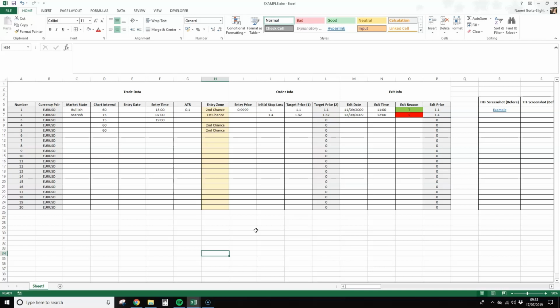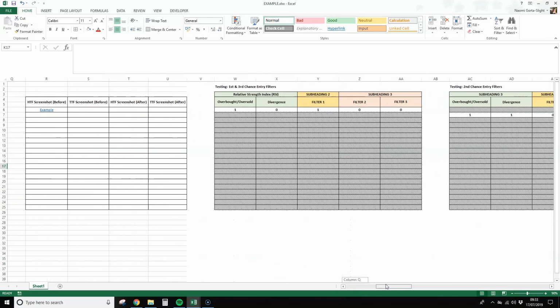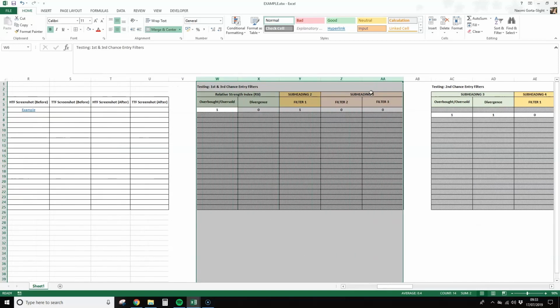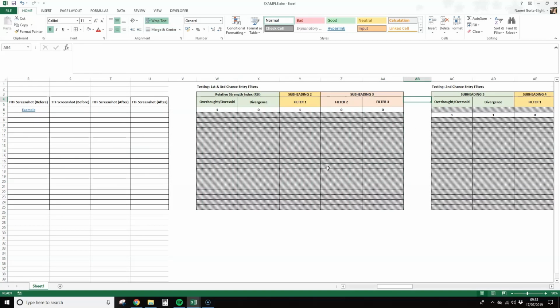Hey guys, so in this video, part 3, I'm going to show you how to track multiple stops and targets in your backtesting spreadsheet. If you want to see how we created this basic trade data spreadsheet, so literally this first part, go and watch video 1, there's formulas in there. If you want to look at how you track your entry filters, then go and look at video 2, because all that's in there.